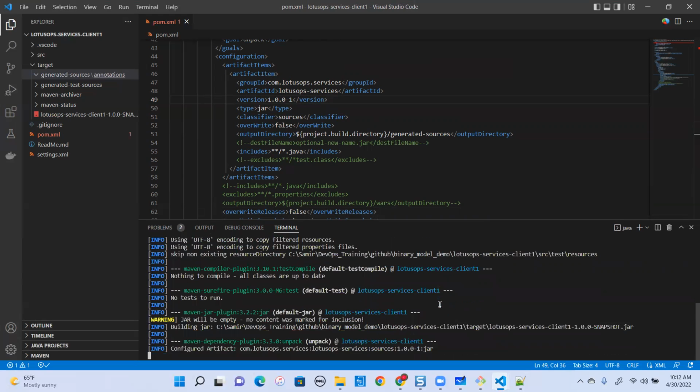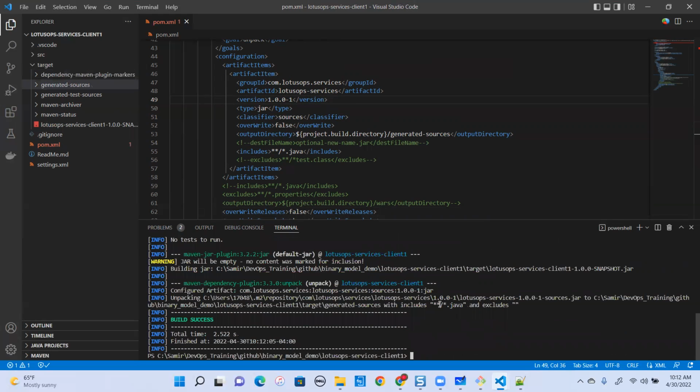Because snapshot, we have not done a source release. If we do a source release for snapshot, hopefully that will work. So now if I go to generated sources, you see this guy? Okay, yes. But the fun part is, as I tell you, another lesson: you always connect the dots together.